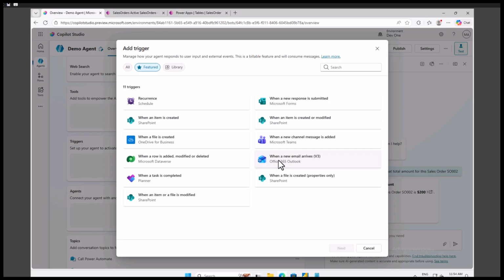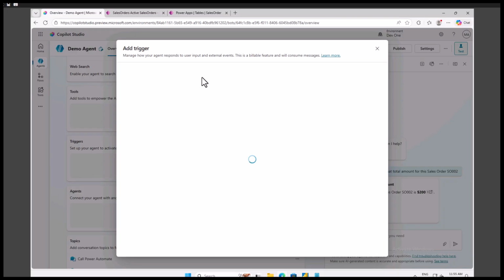Now again you will get a bunch of options. Whether you want to make it a recurrence, in a particular time duration, or if a new item is created in SharePoint, or if a table gets added or modified, right? For now I'm going to use the email functionality because generally the customer will ask you a question through email, right? So I'm going to select this, when a new email arrives. I can click on next.